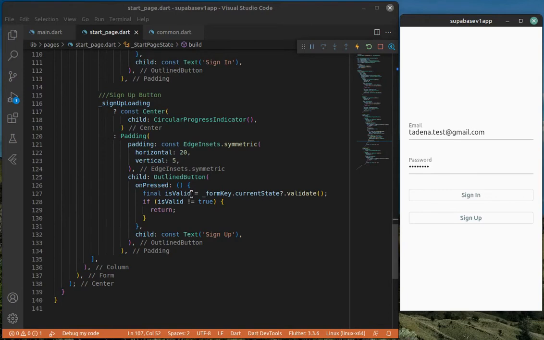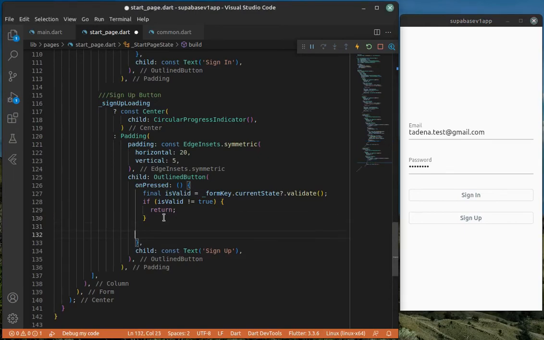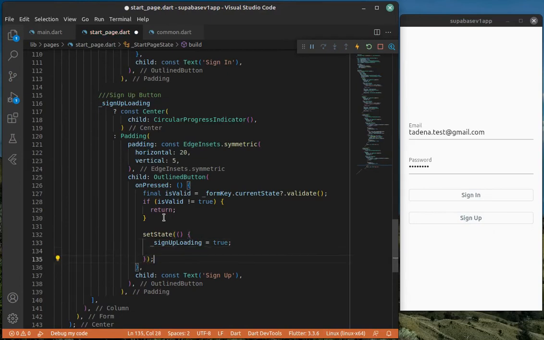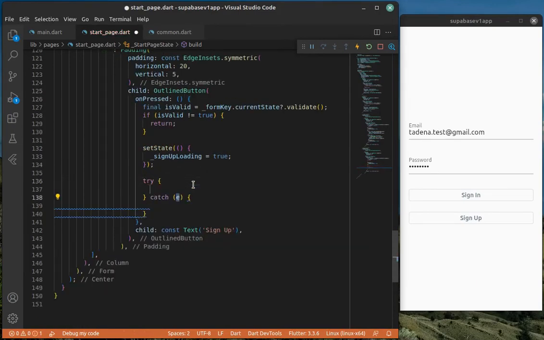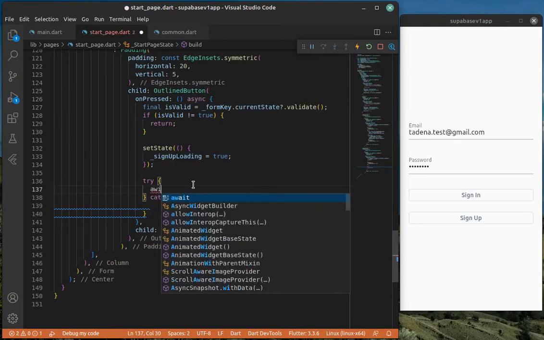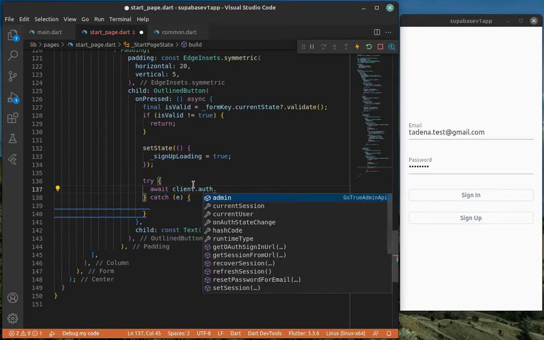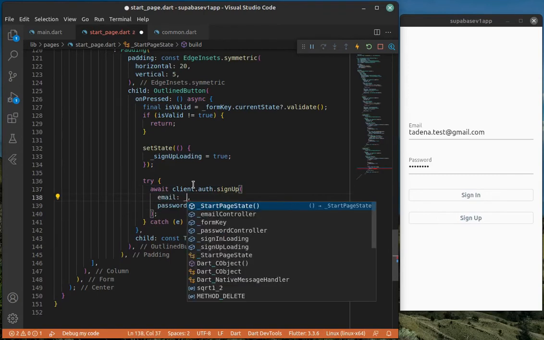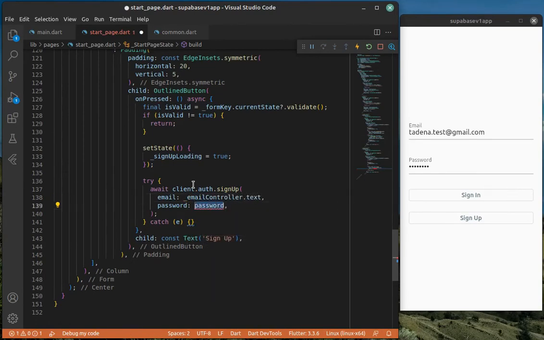Now in our sign up button, we'll do the same thing here as well. We're going to set our sign up loading to true, and then we will have a try catch block here. Inside the try catch block, we're going to make our function asynchronous first, and then here we're going to await the client.auth.signUp. Then we will have our password and email. In email, we will have our email controller, then the password controller dot text.